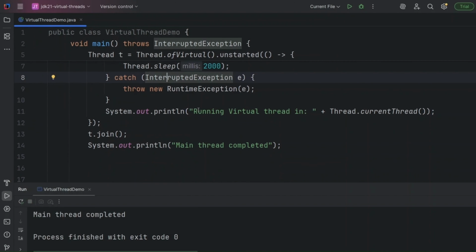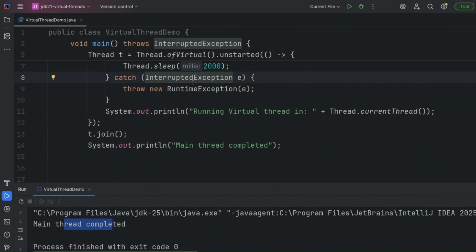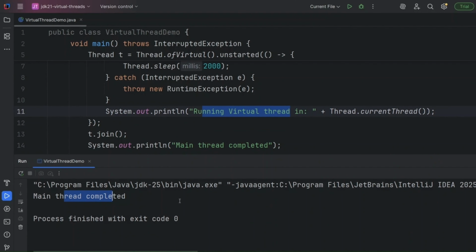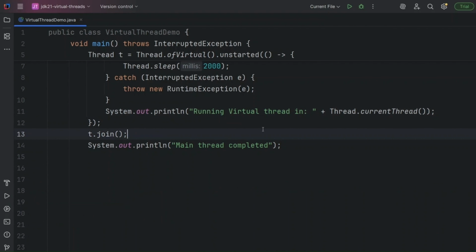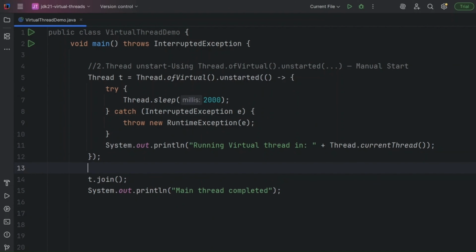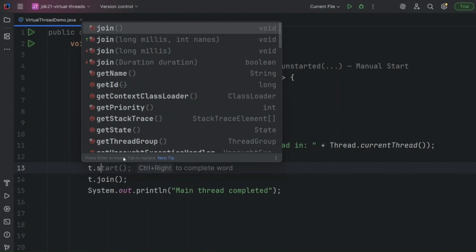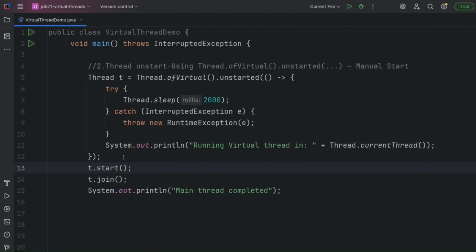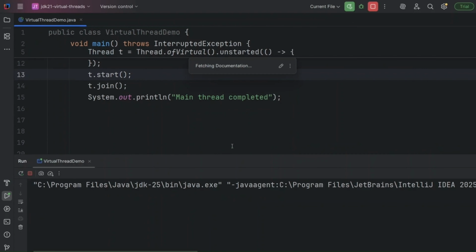If you see, the main method has completed, but we are not seeing the virtual thread output. Why? Because we cannot see any sysout specific to the virtual thread. This thread we have to start explicitly, but we are not starting it. We just created the thread and we just joined, that's it. We have not started it. So to start it, we have to use start, then save it. Now let me rerun this one. Let's see what output we are going to get.